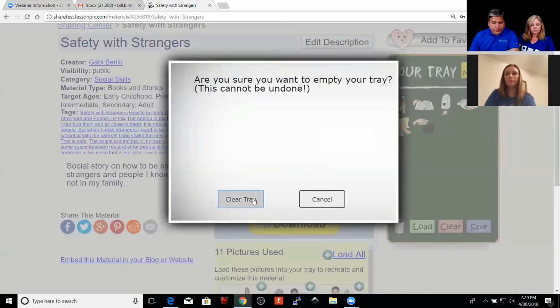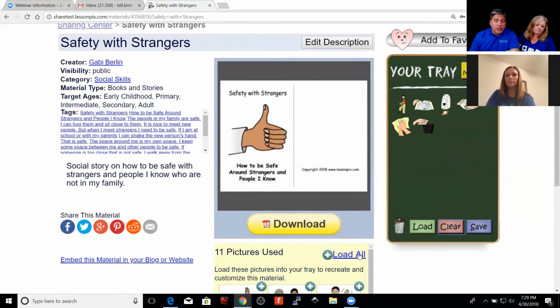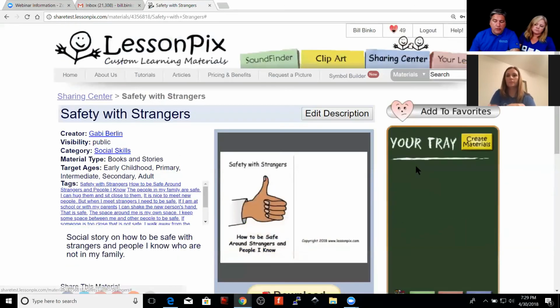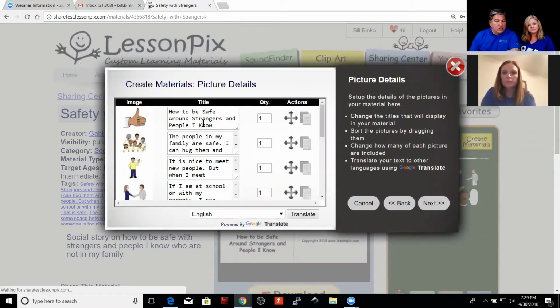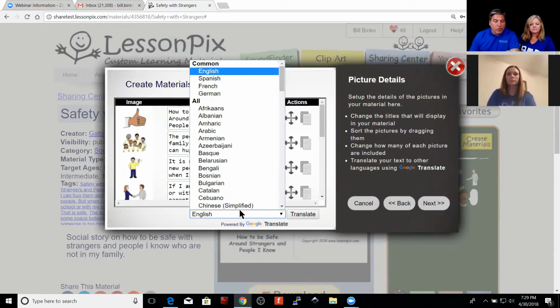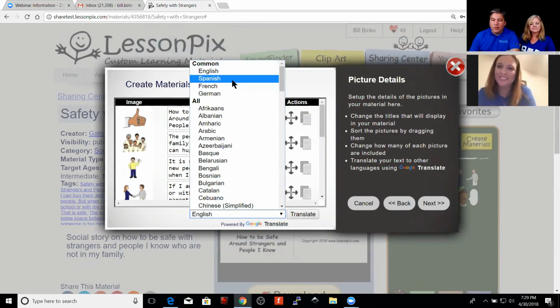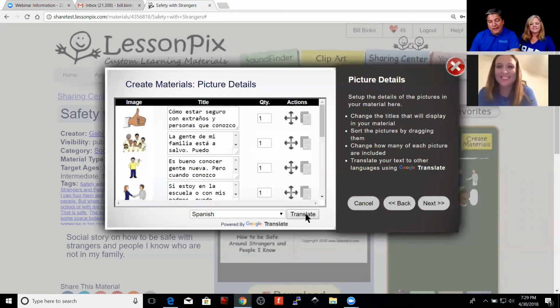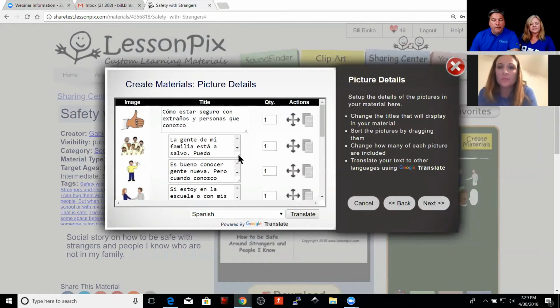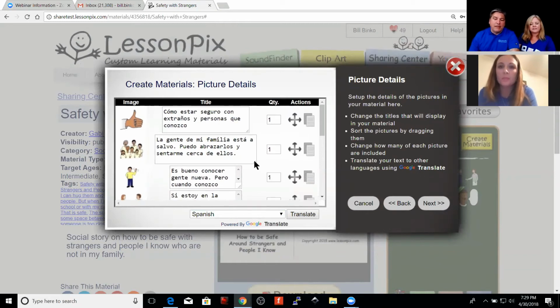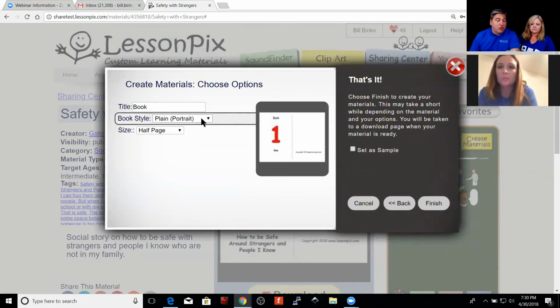So let's say if I wanted to do this safety with strangers, I can clear my tray, load my tray. I want to make stories and books. Here are these long sentences in here. I want to put them in something other language. You speak another language? You speak Spanish, Jeanette? I don't. Well, maybe somebody out there does. And so this will actually translate all of those thoughts into Spanish, not word by word, but sentence by sentence, right? It's not always perfect, but it is always better than a non-speaker could do.